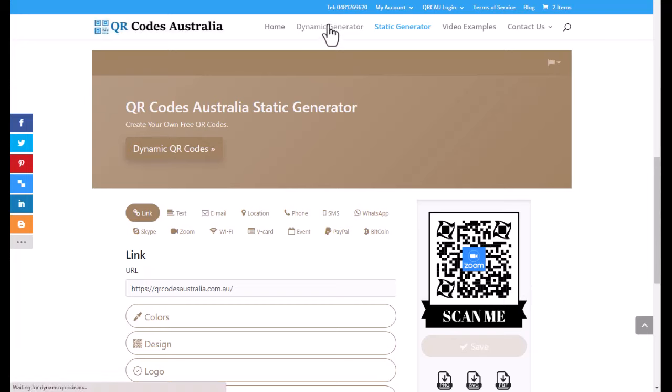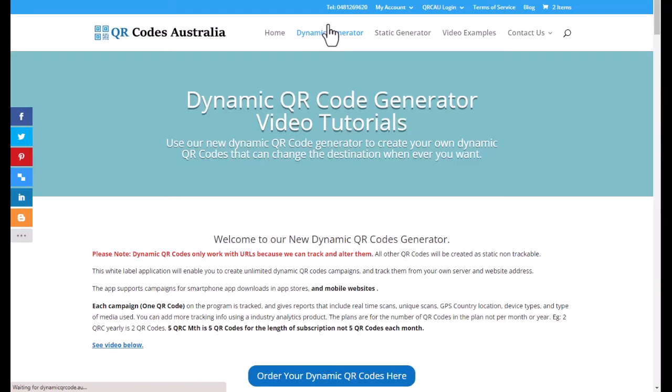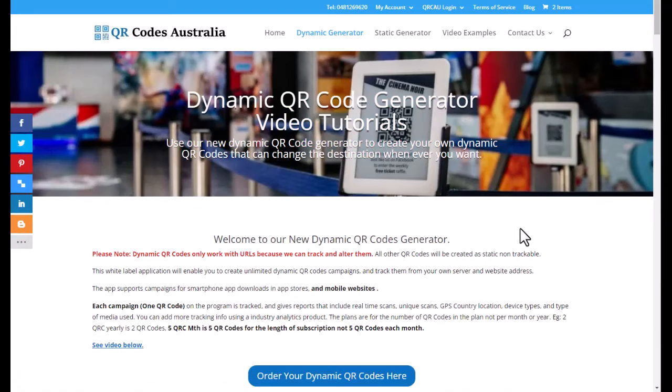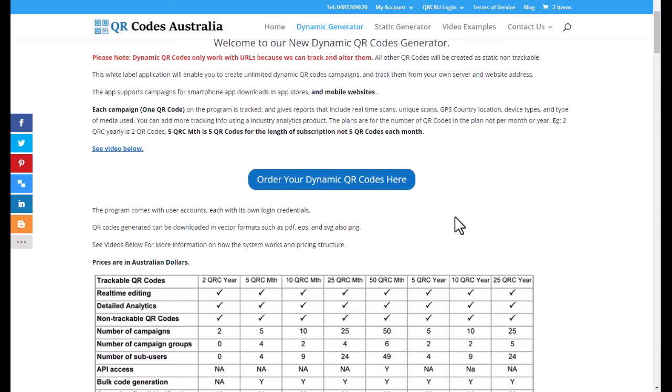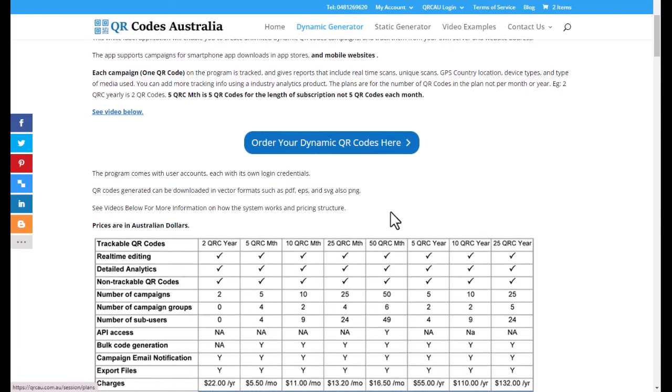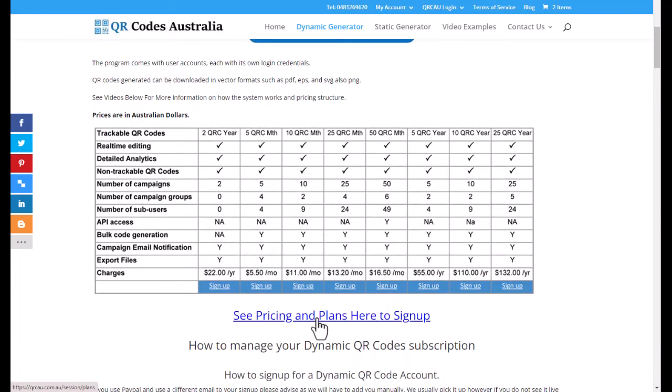So the other generator is our dynamic generator. This does basically the same thing, because once you create the QR code, there's no way to change it. However, with the dynamic QR code, we embed a database URL. So you can never change that database URL, but you can change the database that feeds that URL. So basically you can change where your QR code is going to go.